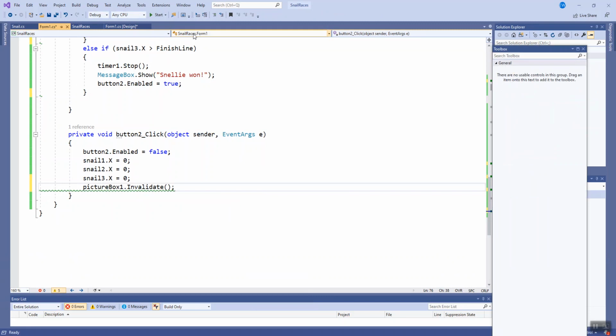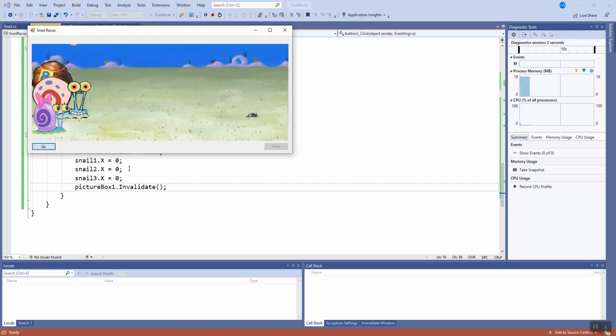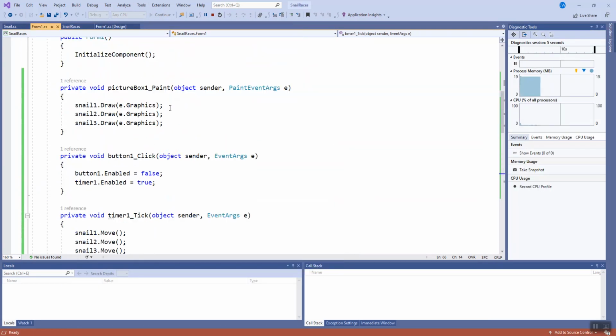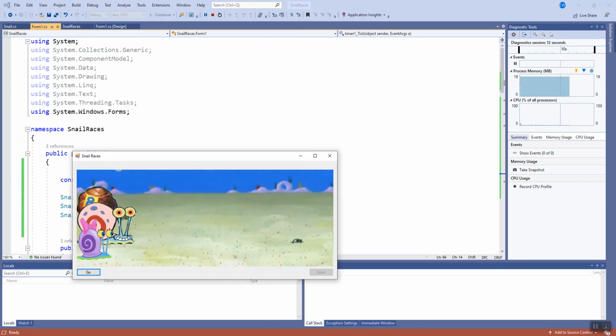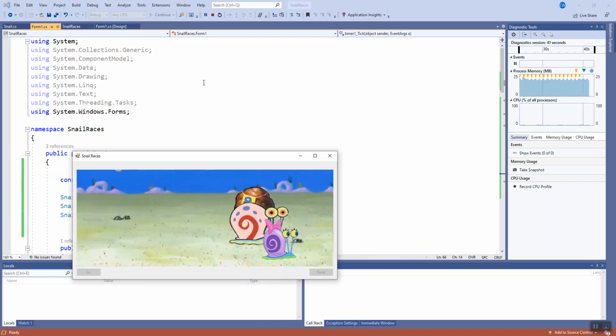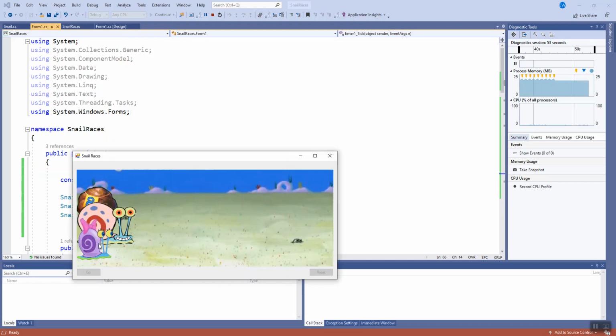So if I stop this, run this, and I'll click go, I have my finish line now set to 650 instead of 800 or 750, which is I think what it was before. And let me click go, pause the recording. All right, so Rocky is not doing so hot this round. Snelly won. Seems like Snelly always wins. Okay, so now I click OK, reset, and you can see the snails got put back at the beginning.